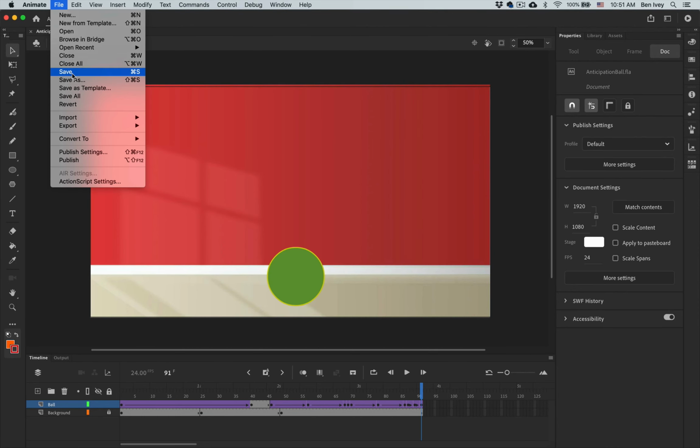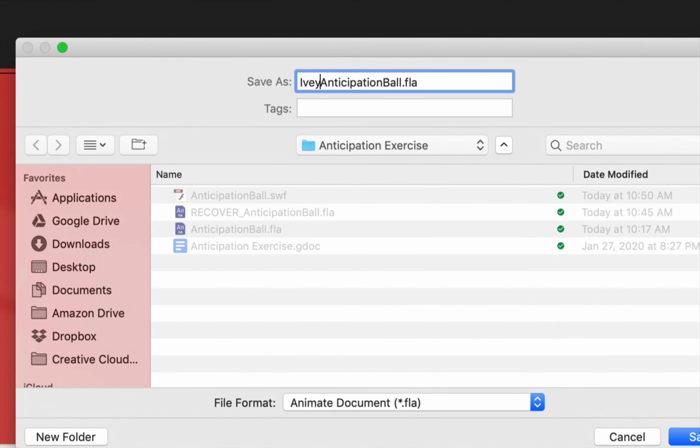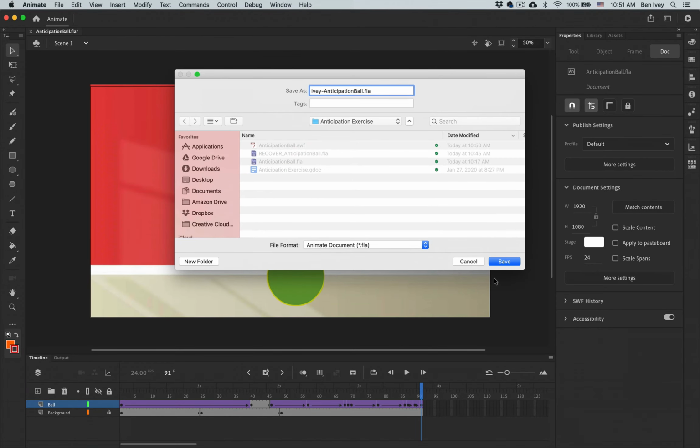You can go up to File, and let's do a Save As. Do make sure to add your name to the file. Make sure the file format is a Flash file, and you can upload this Flash file to the class Moodle page.